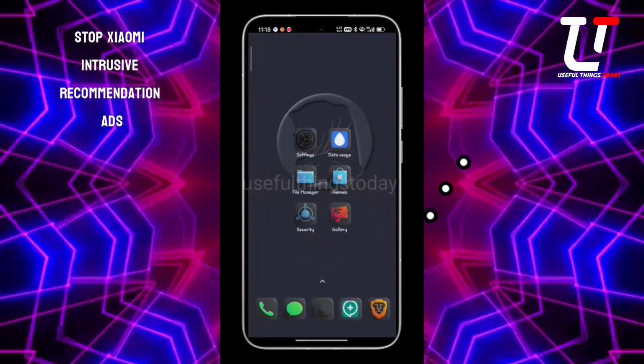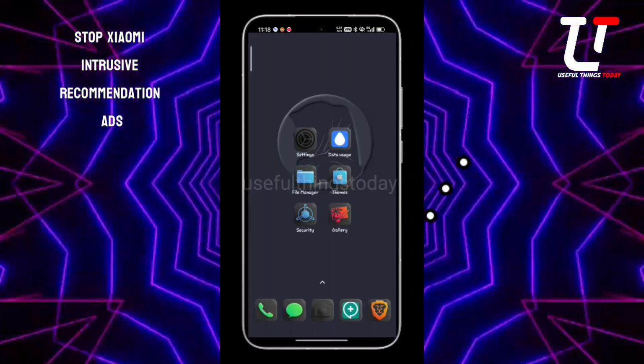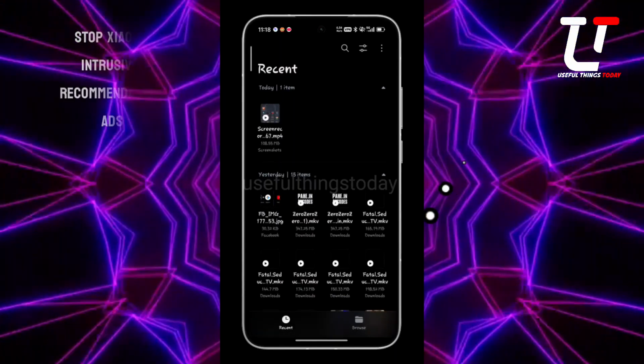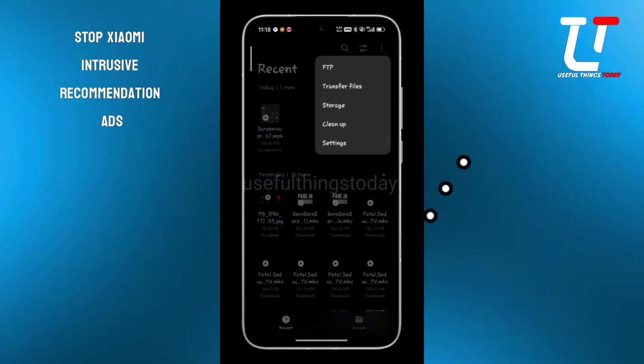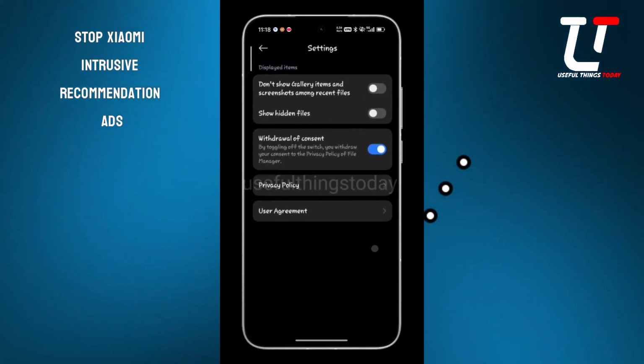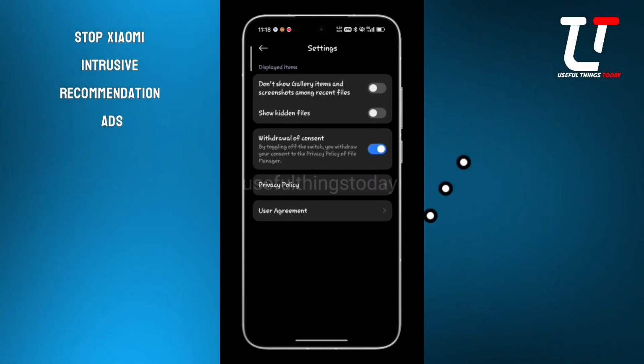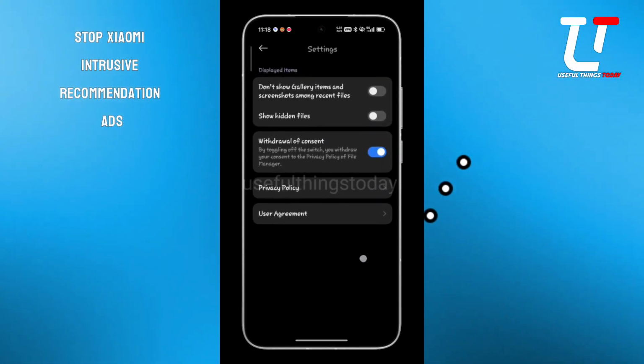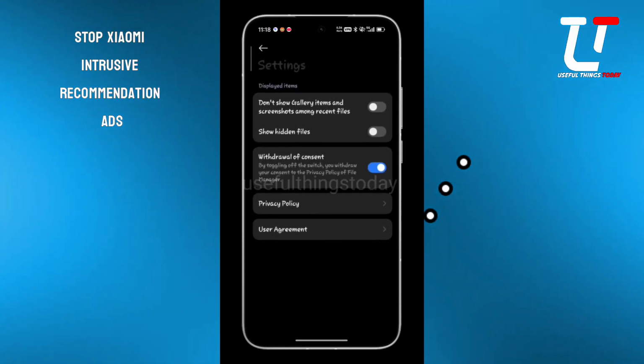Then the third one is your file manager. This file manager, this three dotted line. Then tap on settings. Some of you are going to see recommendation here. Make sure you turn it off. Mine is not showing. Make sure you turn it off. You see it here, you turn it off.